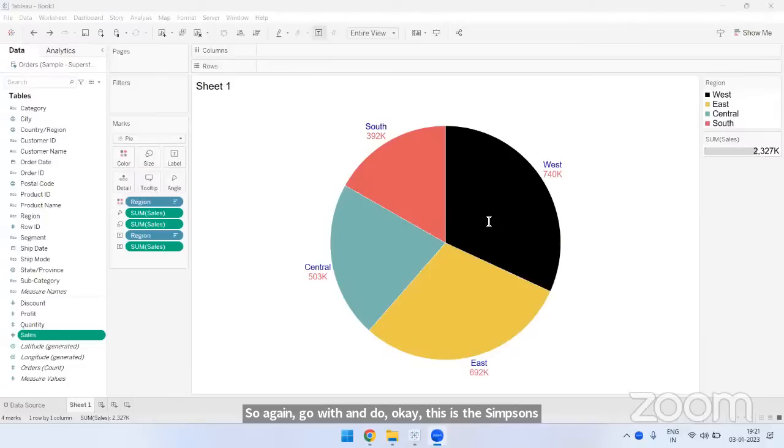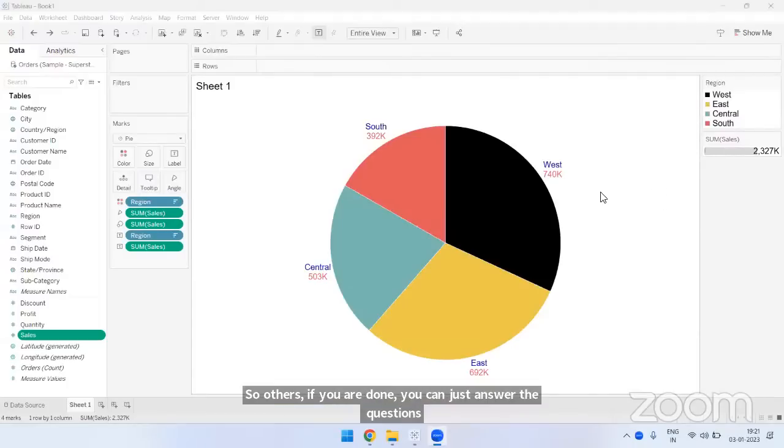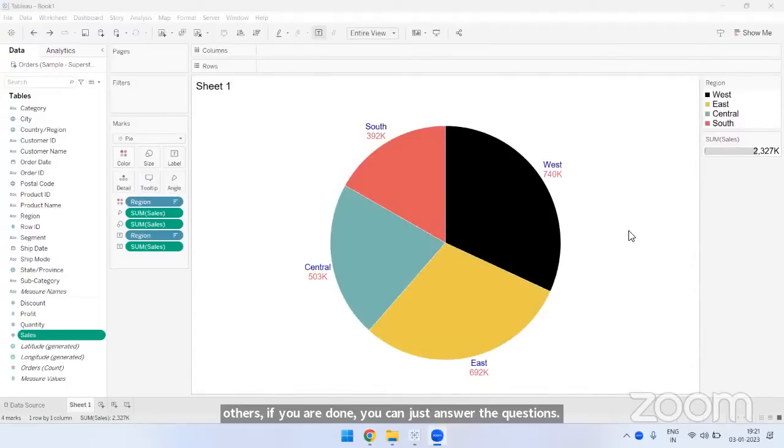Okay, so as I said, I cannot focus on each question. So others, if you are done, you can just answer the questions pasted in the chat window. On the right hand side, whatever you see is called a color legend, and this is called a size legend.